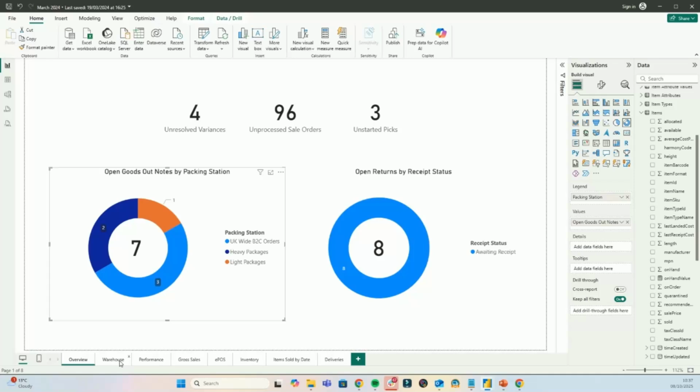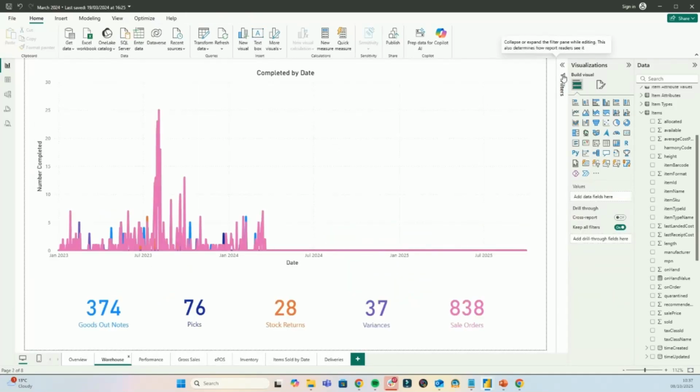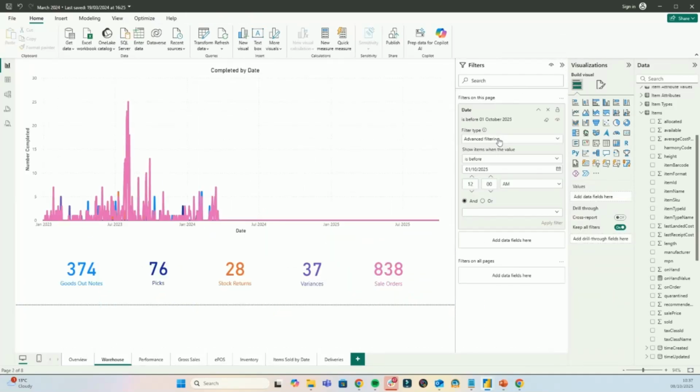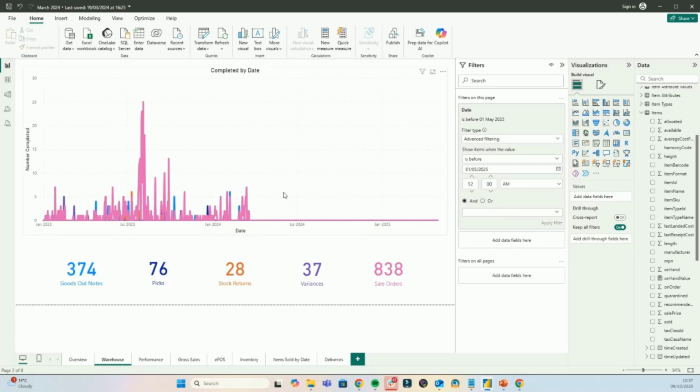When it comes to filtering, we can filter by date ranges. You've got all sorts of controls over the date ranges. In this case, I've chosen is before the 1st of October. But we can just easily change that. And that'll just refresh and make the adjustment. So really easy to use.